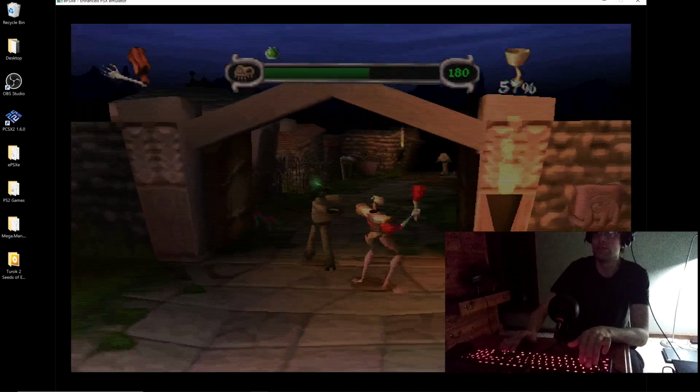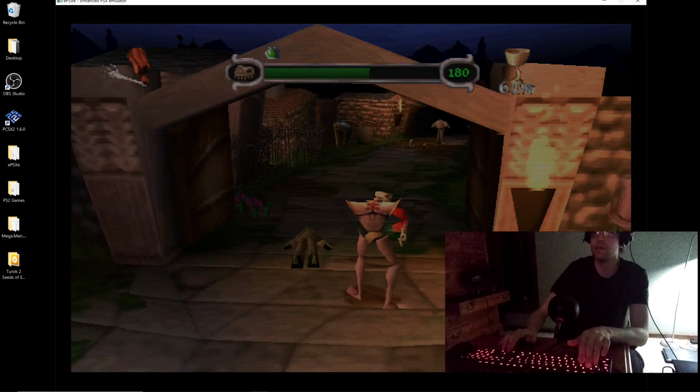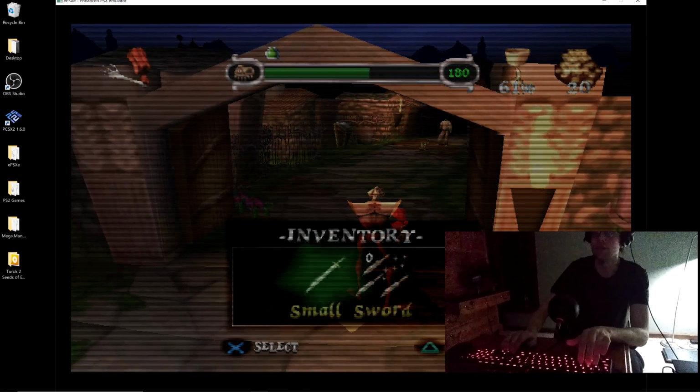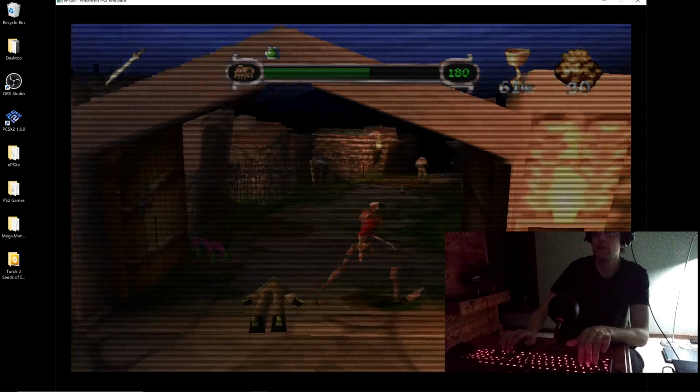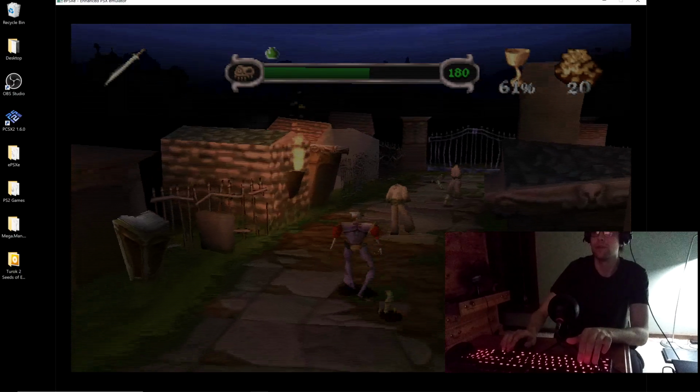And then there's all these settings where you can change the scale of the textures, and it's all resolution scaled.